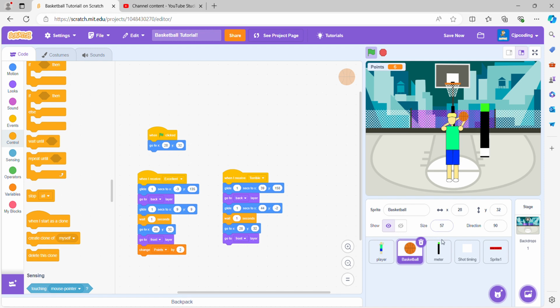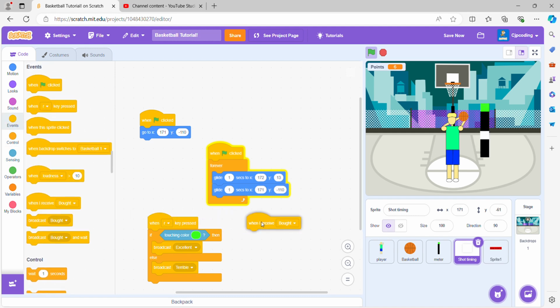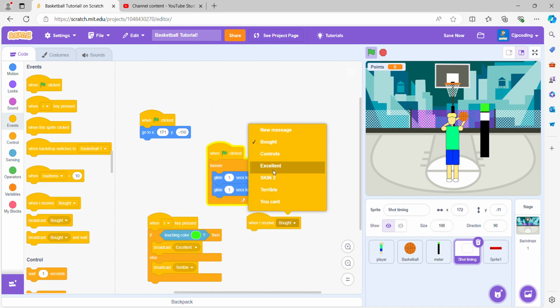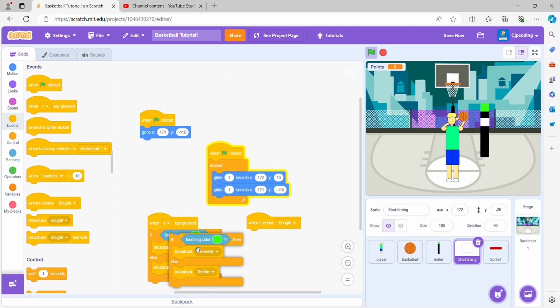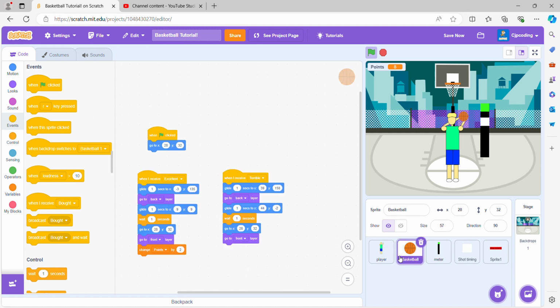Now we have to change this, when I receive bought, and then just do that. And then yeah, that's basically it. Oh, I pressed the wrong button. I keep on getting it wrong. Like that. Bro, I keep on pressing the wrong button.